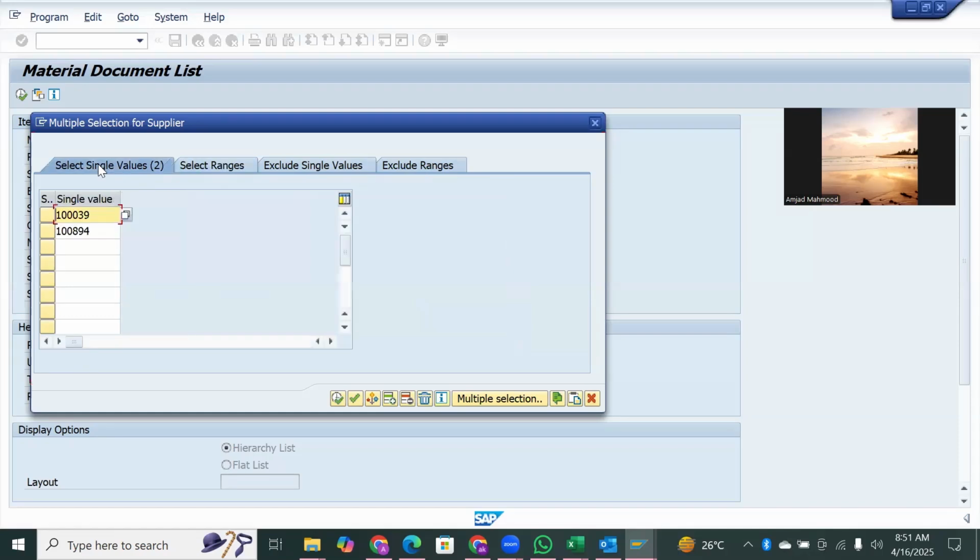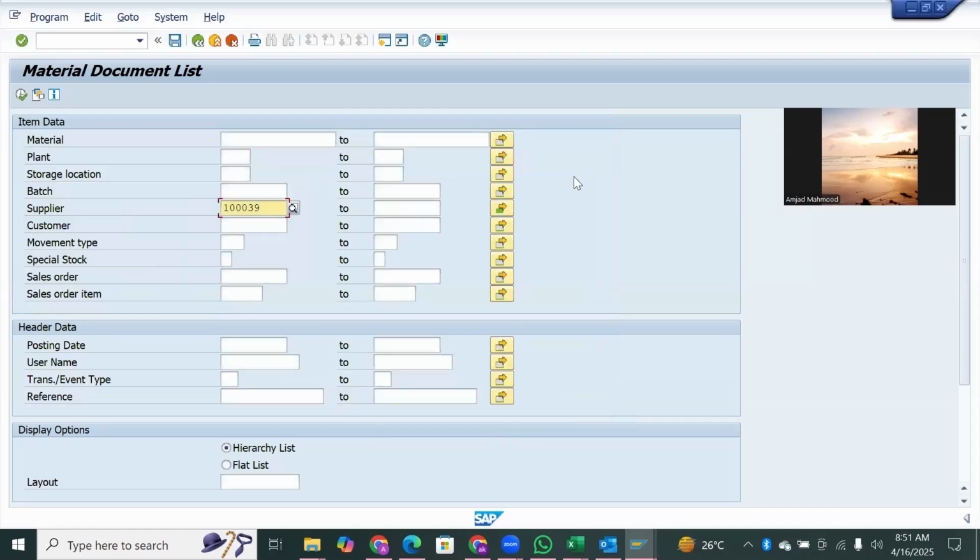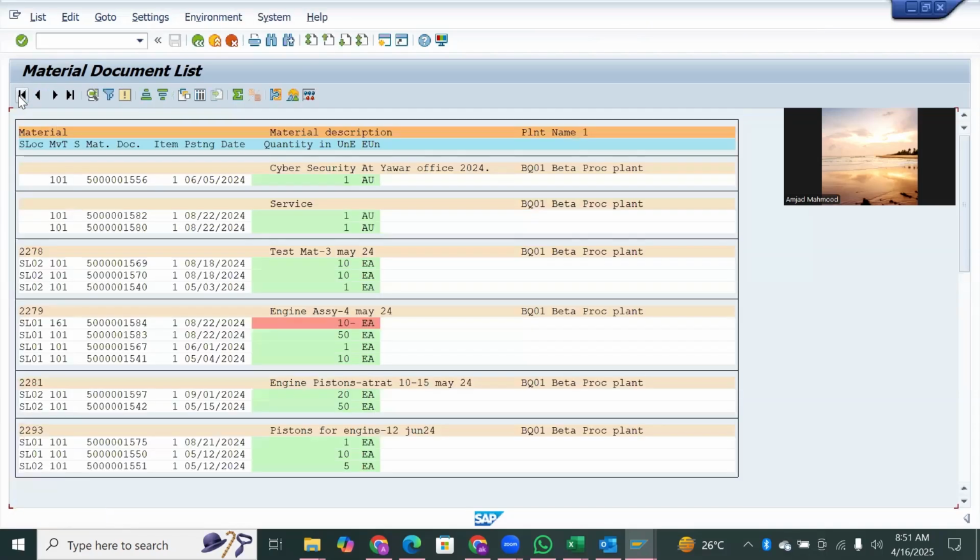Now we are using here only the single values, right? And we say we are done with it. The next step is we can execute it. So this will go through the entire log, and whenever any documents were processed for the selected supplier, they will be shown.